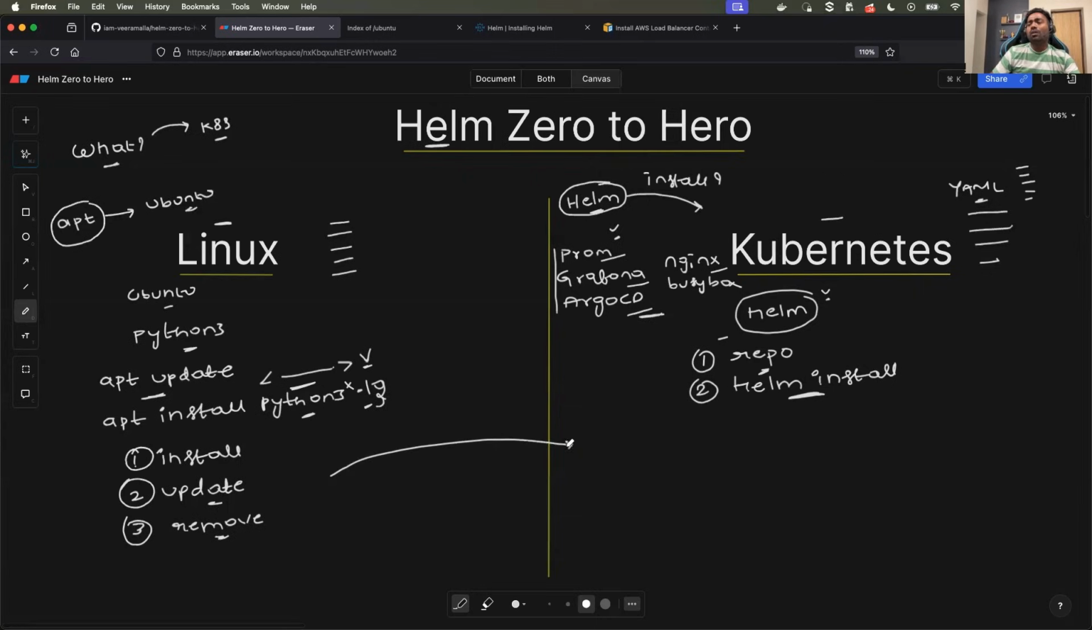Helm is also capable of all of these things. So using Helm, you can install a Kubernetes controller or third-party application. Using Helm, you can update their version. Maybe you have initially installed Argo CD 2.12. You can update that to Argo CD 2.13 using Helm. Similarly, you can also uninstall.